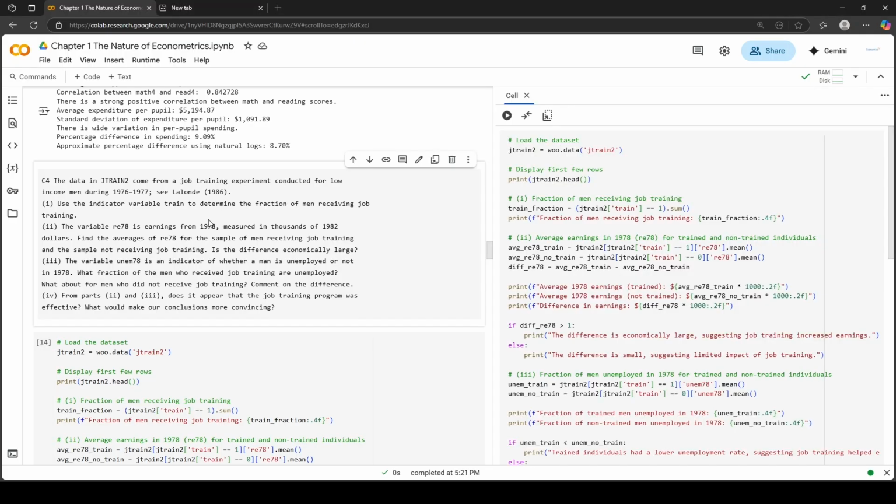So in the fourth question, we are using the dataset JTrain2, and it comes from a job training experiment conducted for low income men during 1976 to 77. There are four parts of this question. In the first part, it says use the indicator variable train to determine the fraction of men receiving job training.